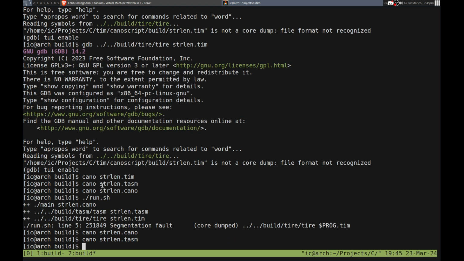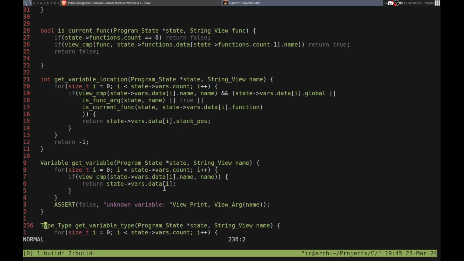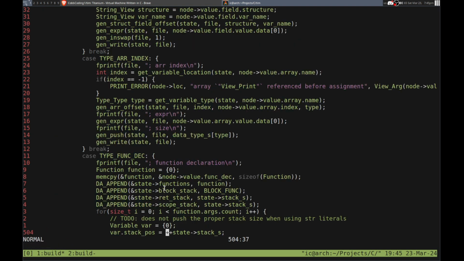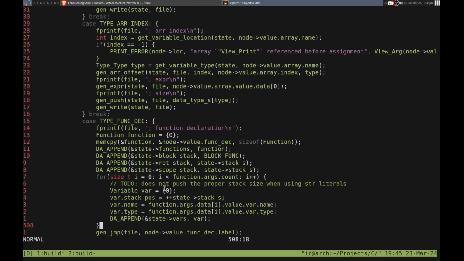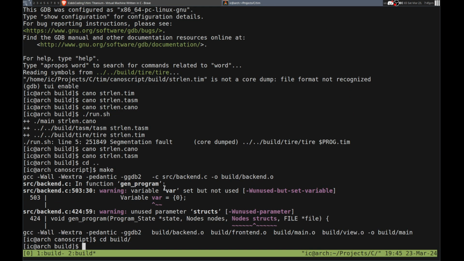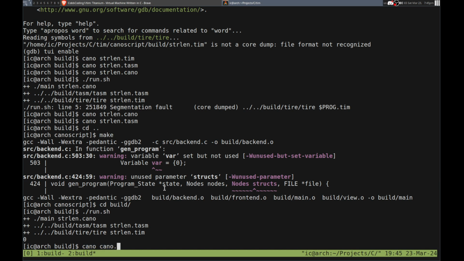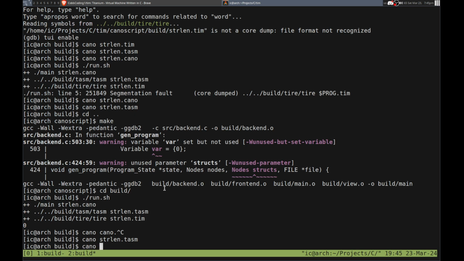So why? It probably has to do with that plus plus that I was doing, actually. Plus plus state stack size. Yeah, right here. So what if we don't do this? We don't want to iterate the stack size. It is 0. So that is not it.